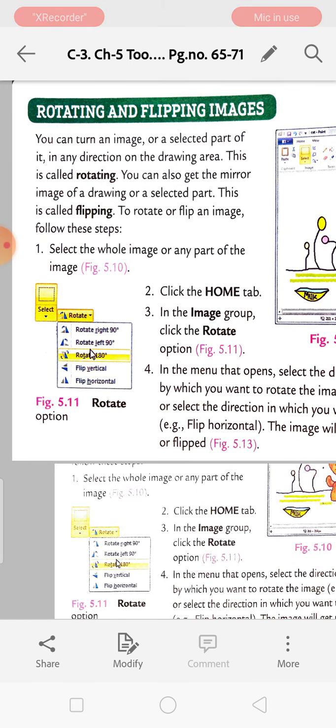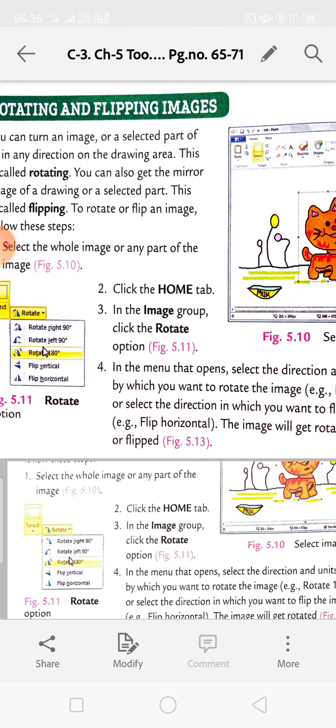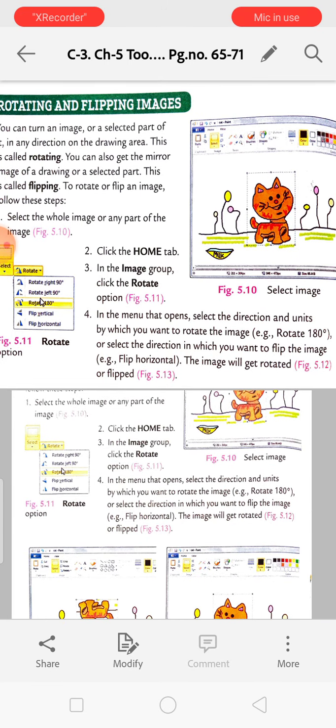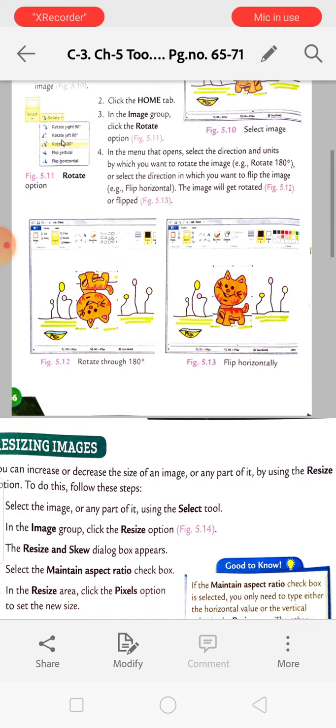Okay, in the menu option you select the direction and the units by which you want to rotate the image, or select the direction in which you want to flip the image. The image will get rotated or flipped.